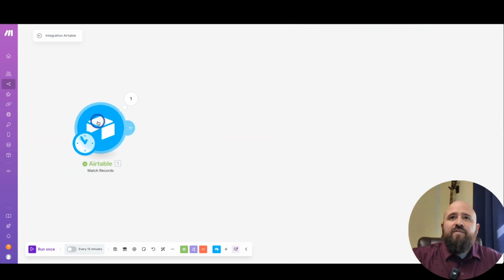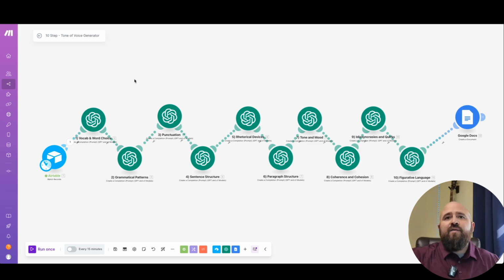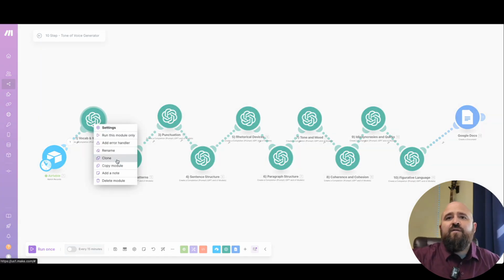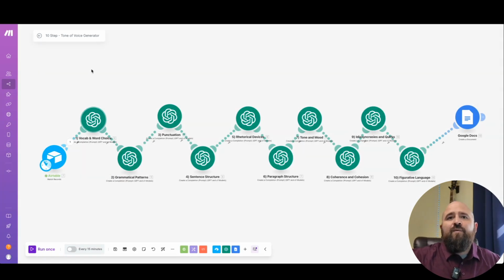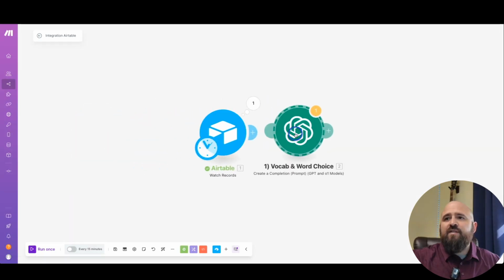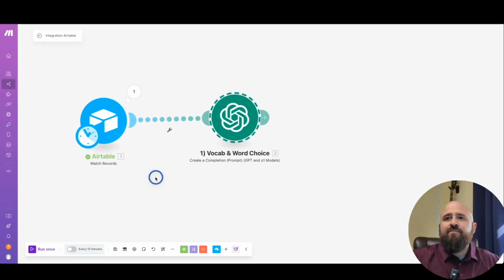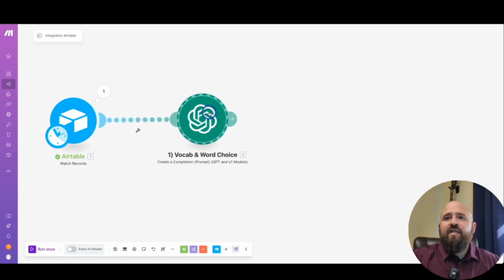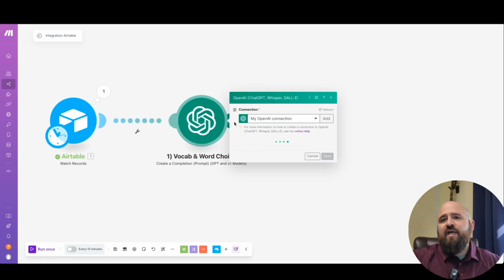All right, so let's move this over here a little bit. Next thing we're going to do is this vocab and word choice. So I'm just going to copy these in here, and then I'll walk through them as we build them together in the build together one. So we're going to paste this here. We'll connect that. And inside of the vocab and word choice, we're using ChatGPT.